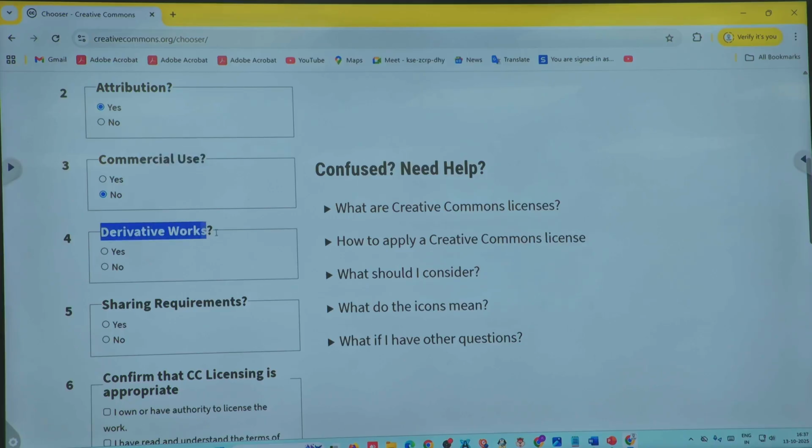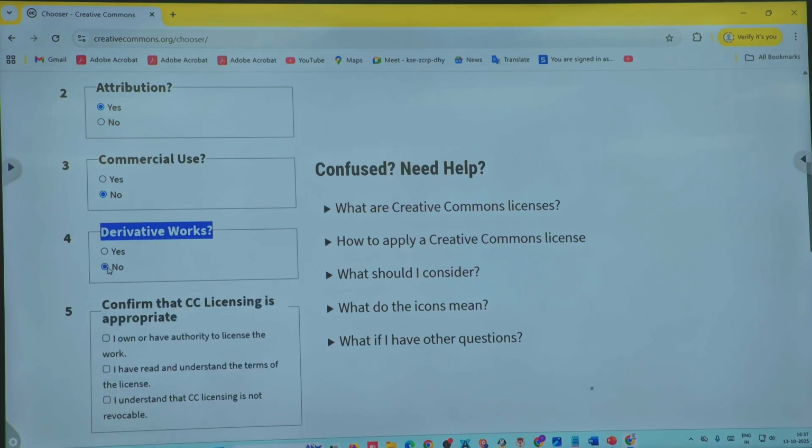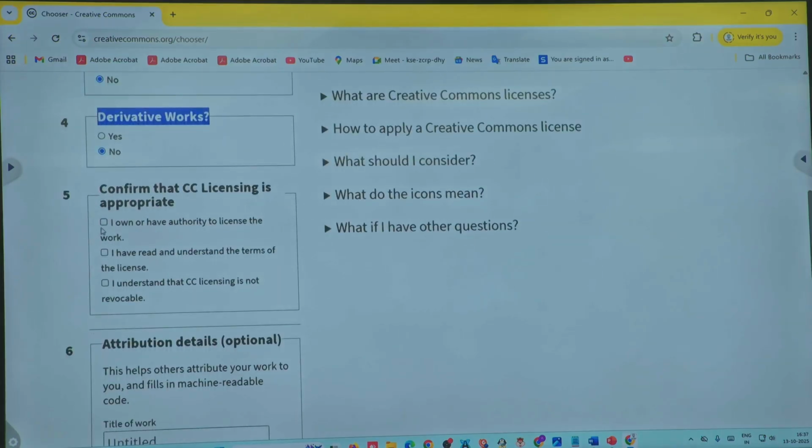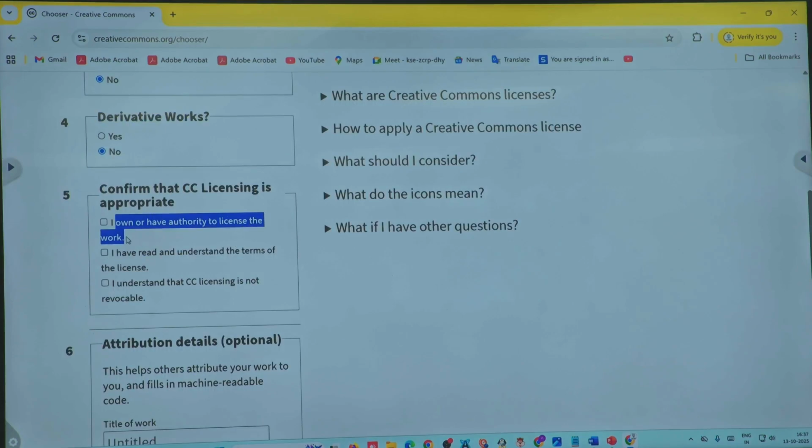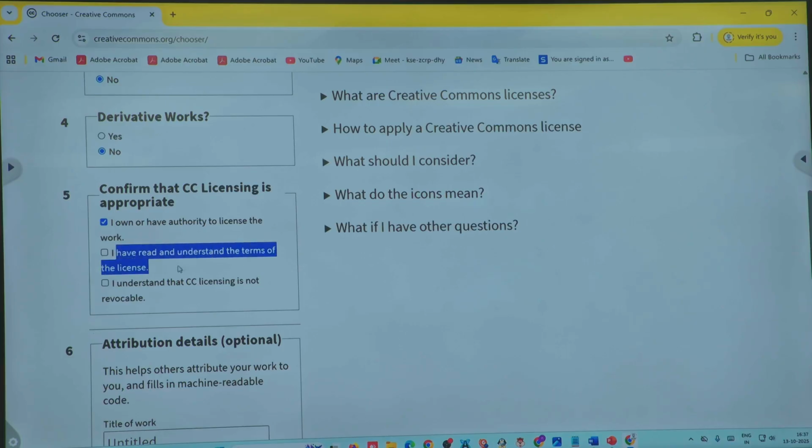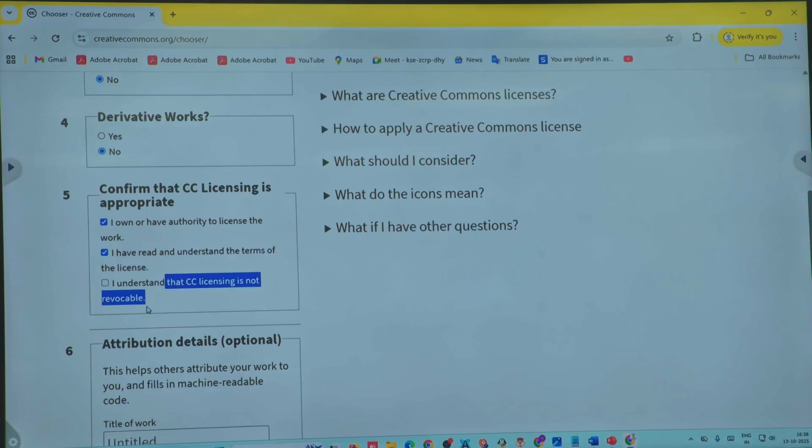Are you going to allow derivation? Your yes or no decision will determine whether ND comes or not. Suppose I say no, I don't want. Now it will ask me to confirm that I own or have authority to license the work. I have read and understand the terms of the license, and CC licensing is not revocable. Once you apply, you cannot revoke the license.